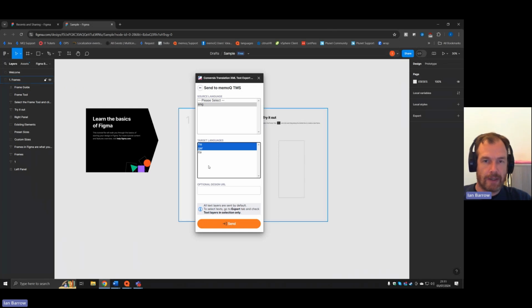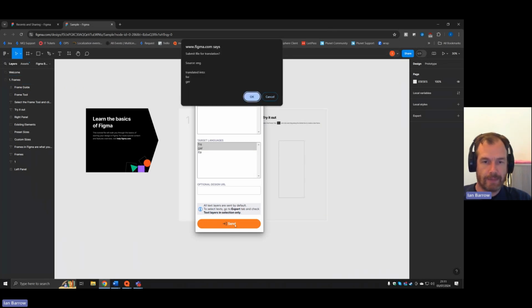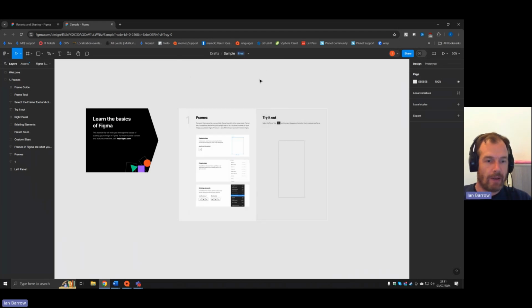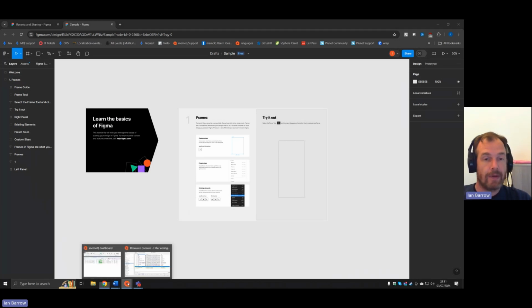So you can then come here and click send. This will submit the file for translation, source and target. We say OK. Now we'll send this order, 1D5, to our Conversis portal. At this point, we can close the plugin. Sorry, memoQ portal, memoQ CMS connection.